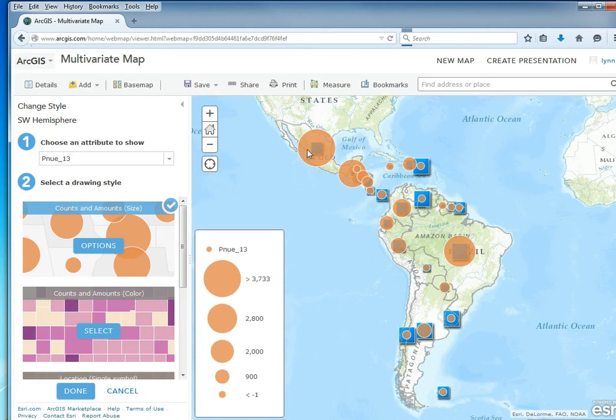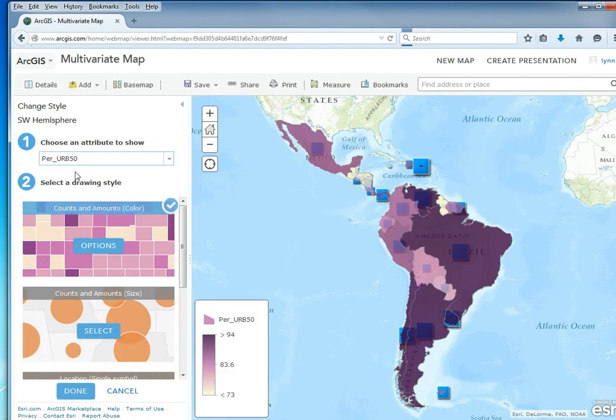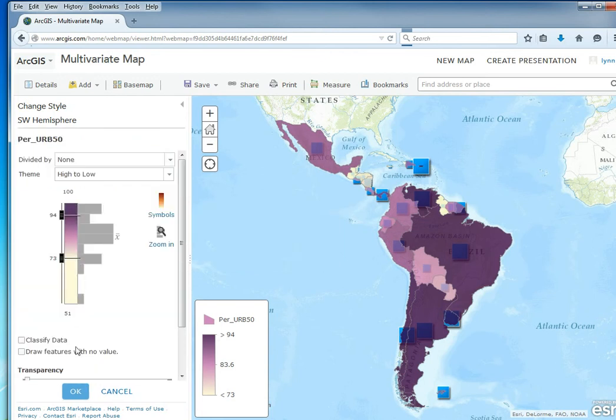Again, it kind of defaults to that. So if I put dots over dots, you can kind of see them, but it's a little bit confusing. So this time I'm going to choose the polygon, and I want to look at current urbanization compared to the projected urbanization. So I'm going to go back to options.